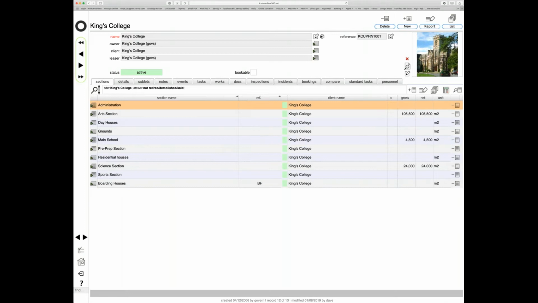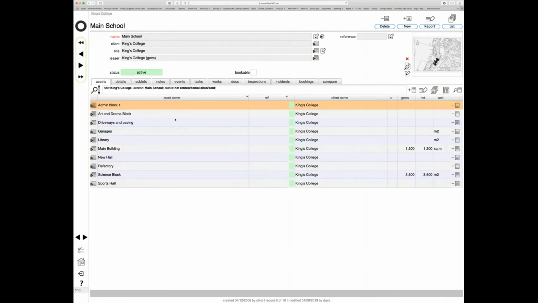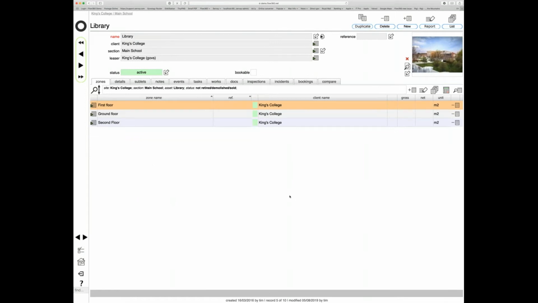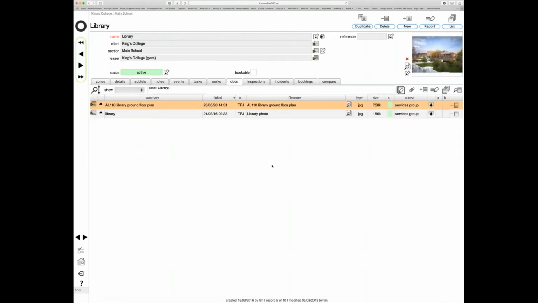As we drill down through the site, so we go down into main school, maybe into the library, and again, we have the Docs tab.